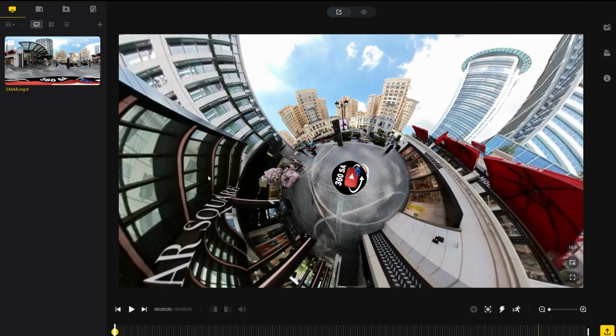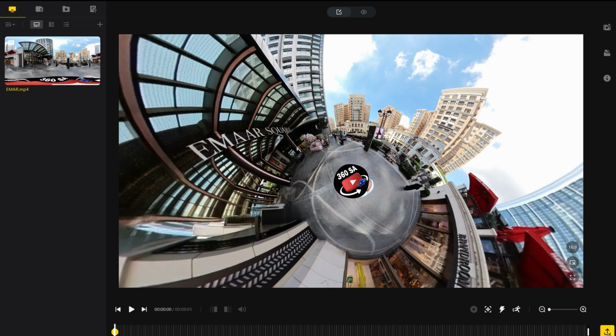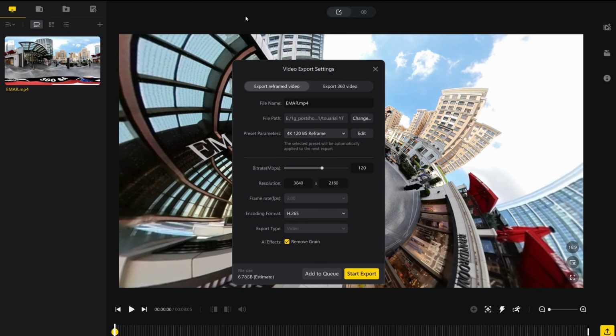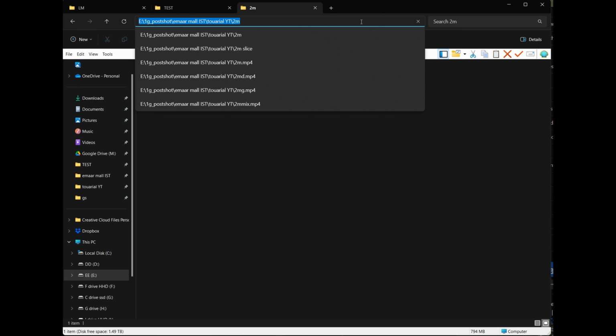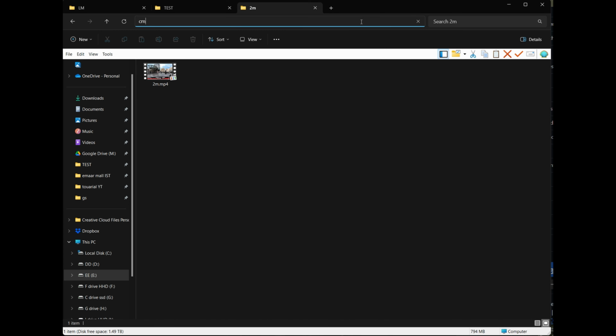Process. First, take your 360 footage and create a normal 360 video using Insta360 Studio. Make sure the output is in 8K resolution. Next, use FFmpeg to extract the frames from your video. Open the command prompt in the same folder as your video and type in the line I've provided in the description.